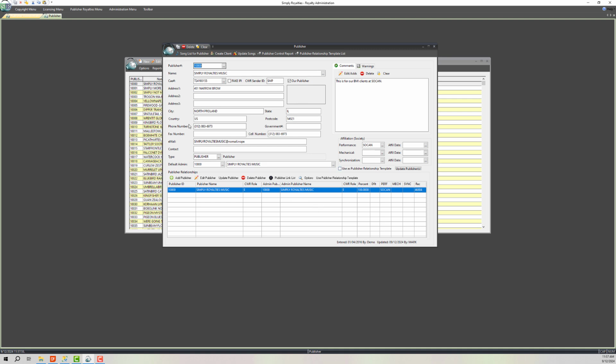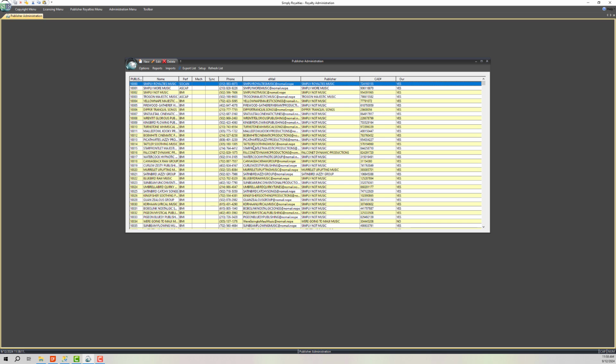Again, it's the same kind of information here, general address information that you might have for your publisher, and then their different stuff. So there's some other stuff going on. There's a lot going on this screen, but I just want to focus again on the publisher, on the CWR part of it. So let me close that, and I'm going to go into this one here.